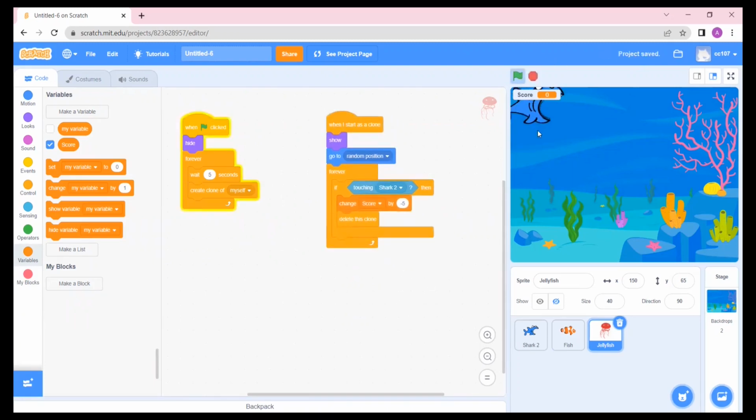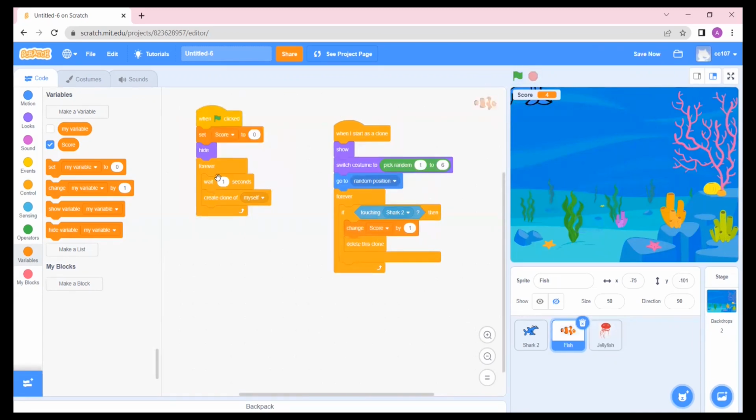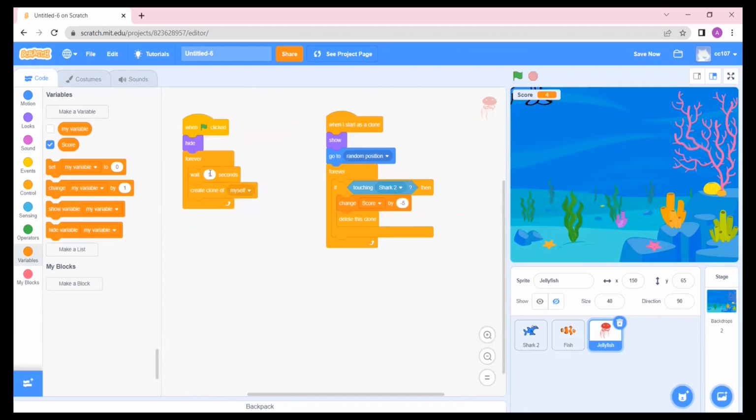Now I click on the green flag. Now see, I'm touching them and it is working fine. Alright, now if you want the fishes to come quickly, you can reduce this timing to 0.6 or 0.8 or whatever. Same with jellyfish, if you want it to come quickly, you can reduce the time to 3. Adjust the timing and score according to your game.